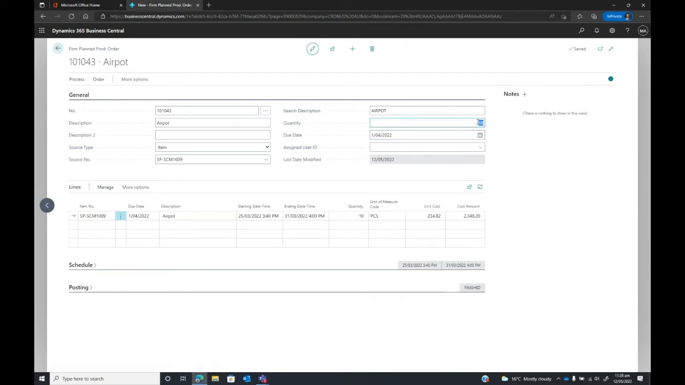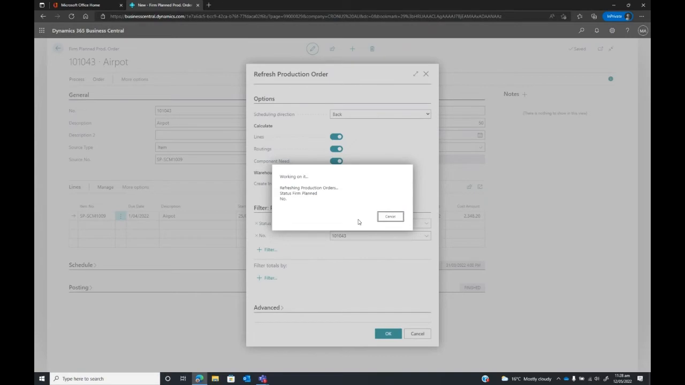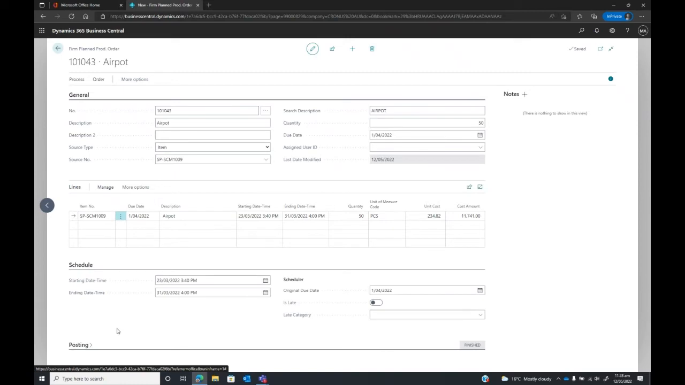If I come in here and I change that particular quantity to 50, so I increase the quantity, and I refresh my production order again, it will then change the start date to a relative start date and time to enable me to produce to that additional capacity. We can also come down and manually manipulate the schedule as well and change the starting date time, and it will work out the ending date time based on the different parameters that I've got within there as well.